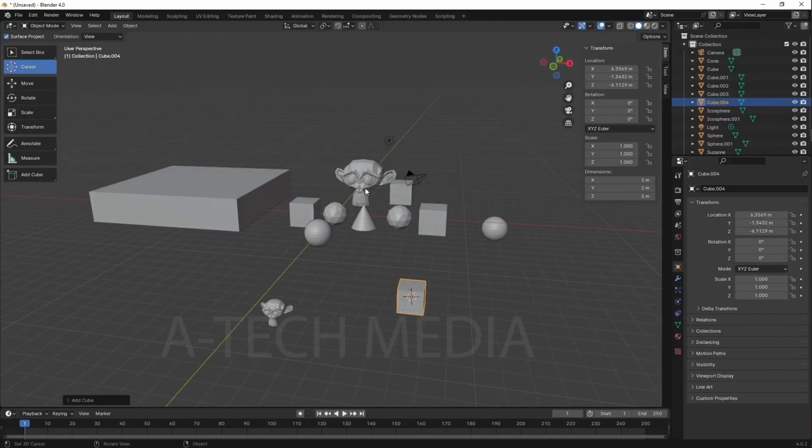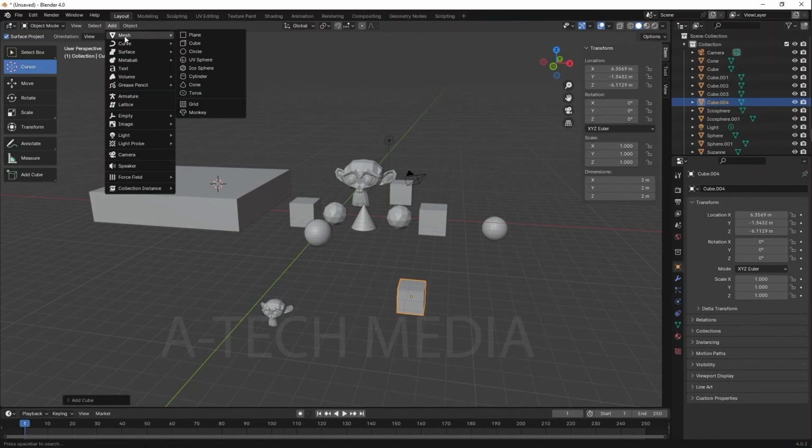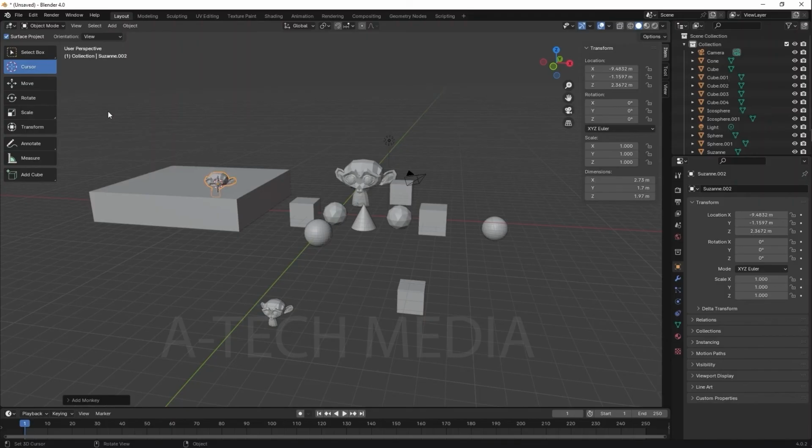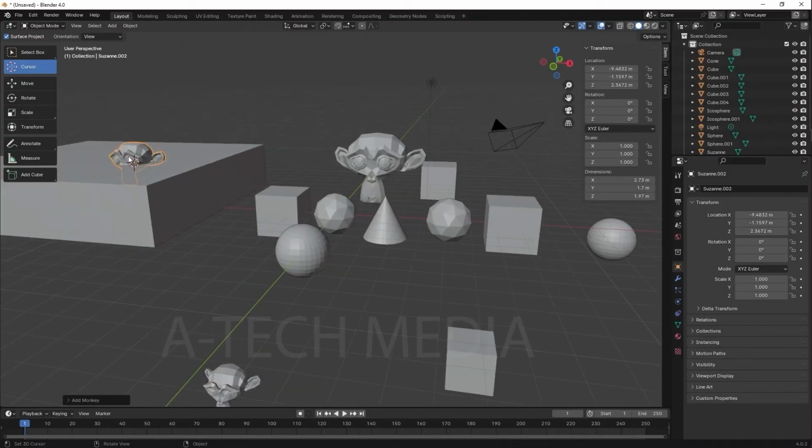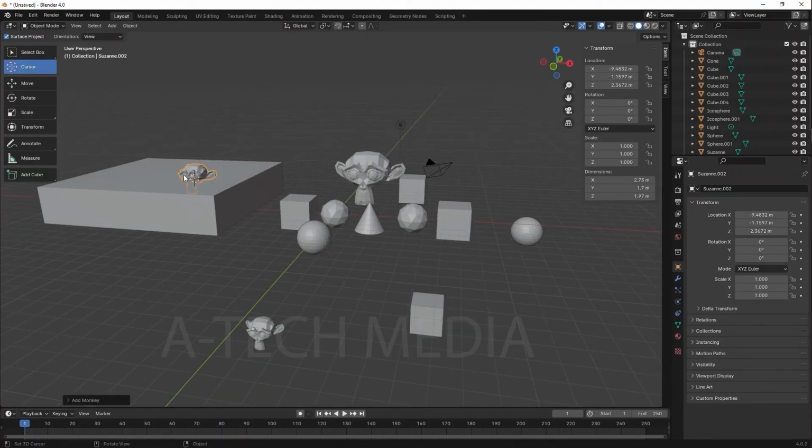You can even put the cursor on top of other objects. So if I click on top of this cube that we scaled, although it's a cuboid now, and we add a monkey again, you will notice that it appears on top of the cube. The monkey appears on top of the cube.